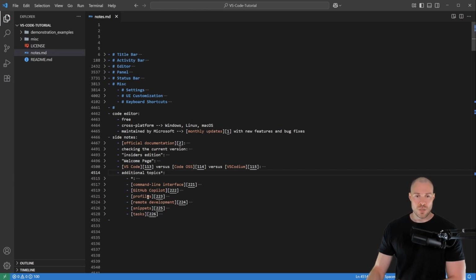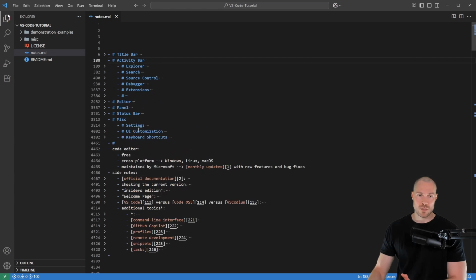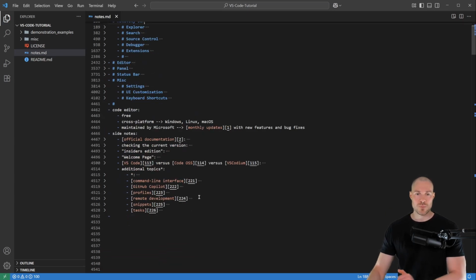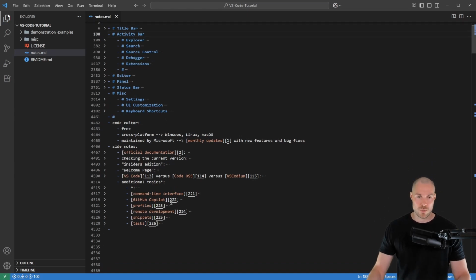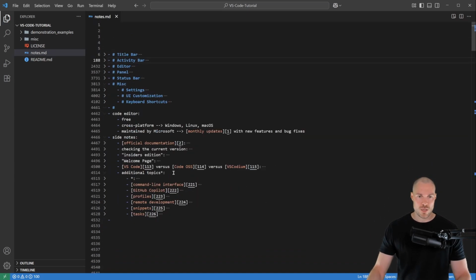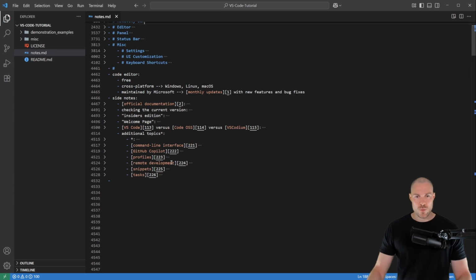Then we have profiles. Profiles are useful because VS Code can be highly personalized via extensions, settings, and UI customizations, and profiles enable you to create sets of customizations. You can create profiles with specific extensions, settings, or UI customizations, and then quickly switch between those profiles, or share them with other people. So those are profiles.